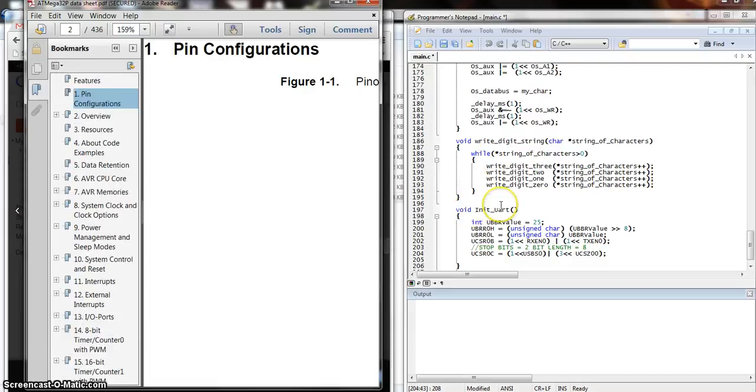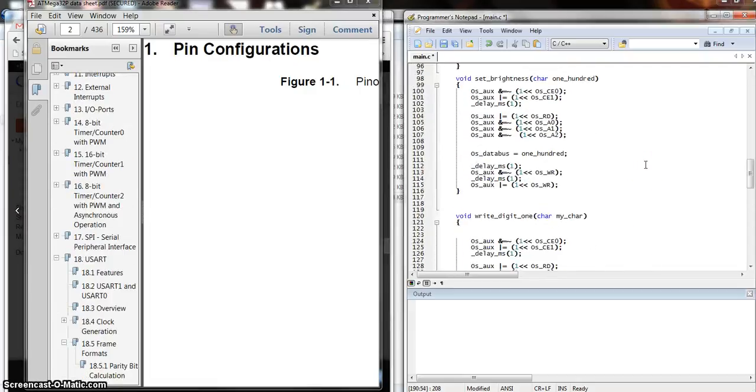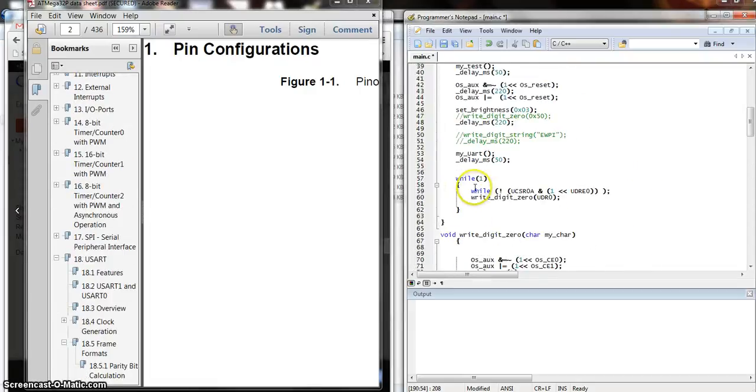And that's what the continuous while loop does. We'll just be sitting there spinning. It'll constantly be monitoring, waiting for data to come in, and then when we get the byte in the buffer, UDR0 here, we're going to insert that into our write digit 0 function, and we'll write out whatever comes down the line. We'll write it out to that first digit, the 0 digit on the OSRAM display.